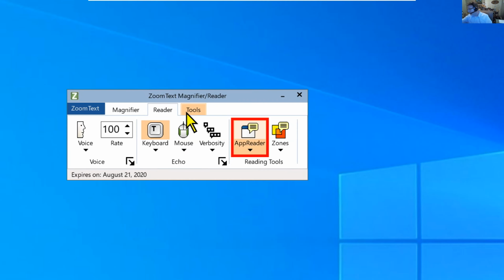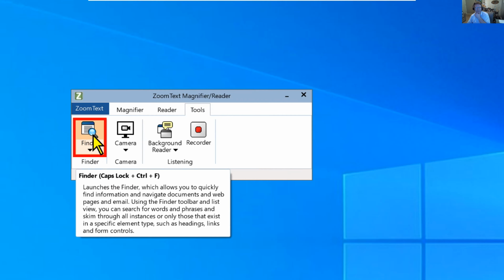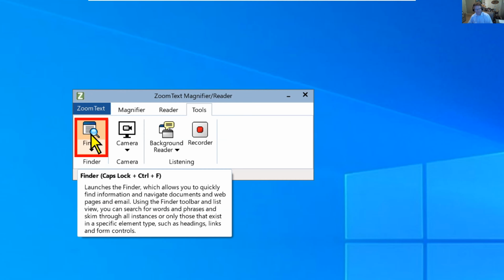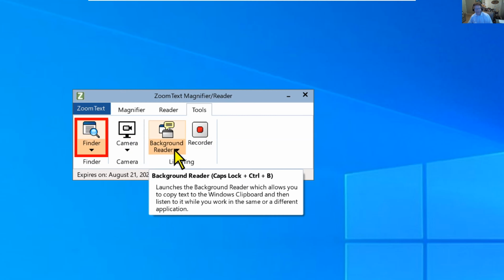Let's go ahead and look at the tools. We're not going to talk much about tools today, but I do want to point out the Finder feature. We're going to use this with Chrome and Word. It's just a way to quickly find information on the page, similar to links lists or headings lists if you're used to that in JAWS. The other features here we're not going to demo, but they come in handy. Listening background reader: basically, you can highlight a bunch of text and copy it, and then have it played back to you.